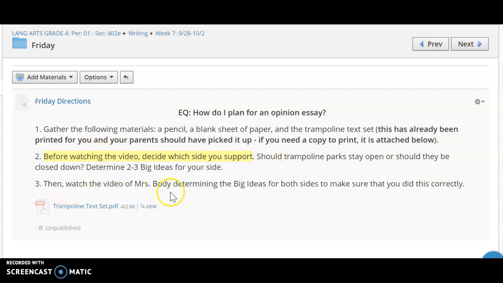Then you're going to watch a video of me, and I'm going to model determining the big ideas for both sides to make sure that this was done correctly.